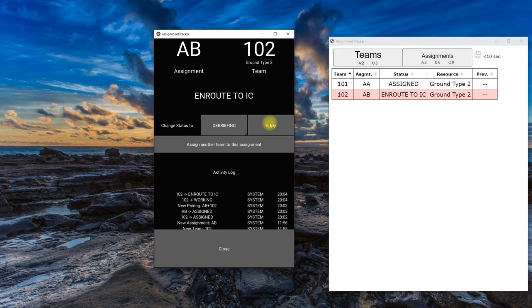Next one is going to be debriefing. Hit apply again. Changes color. The red for en route to IC was basically an indication that, heads up, they're going to need their debrief packet soon. Blue is an indication that they may become available again soon, maybe unassigned again soon. And sure enough, the next status they could go to is done. So this pairing is done. This pairing is completed, is what that means.